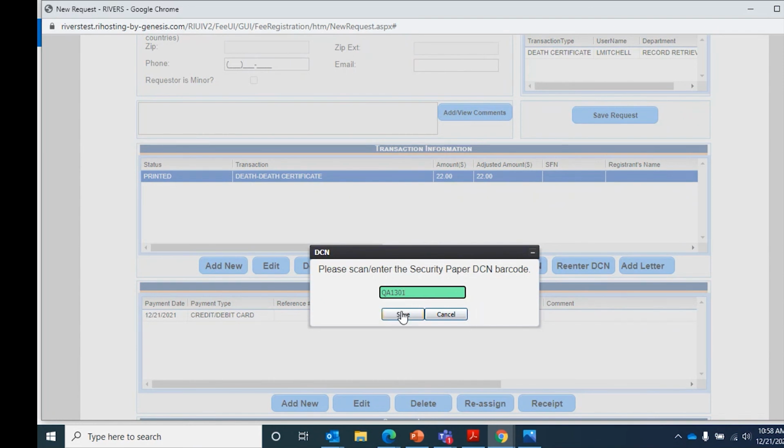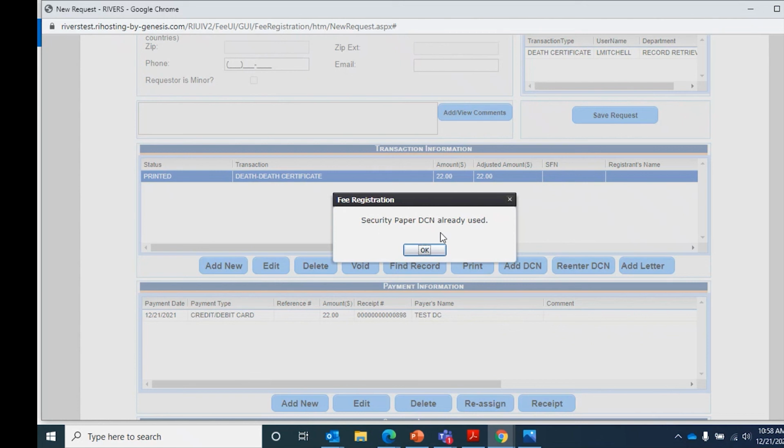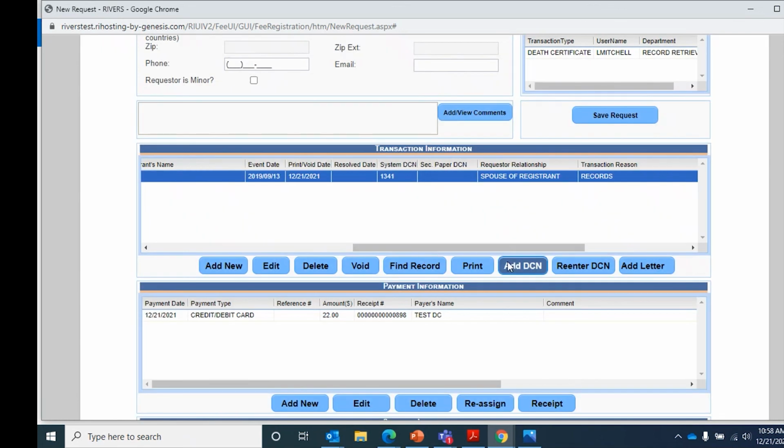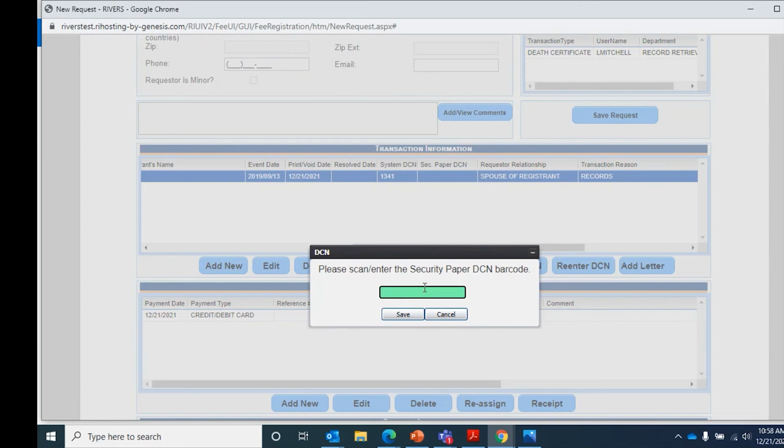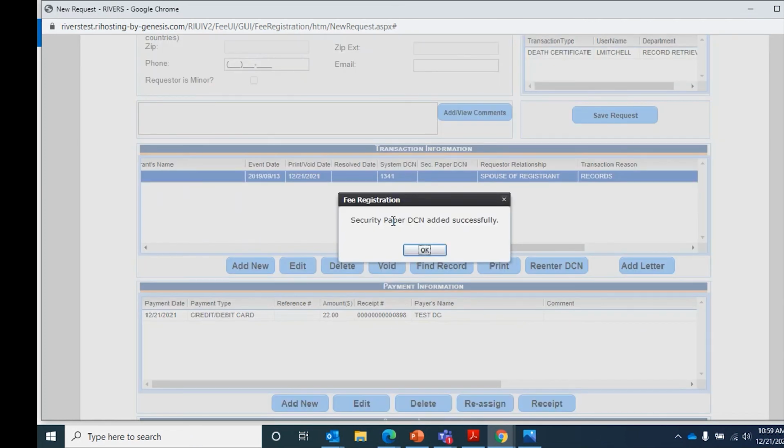We click save, and this pop-up message appears. Security paper DCN already used. There's another code that could say DCN does not exist. So we're going to re-enter the correct DCN number at this point. Click save. Security paper DCN added successfully. So we're going to click OK.